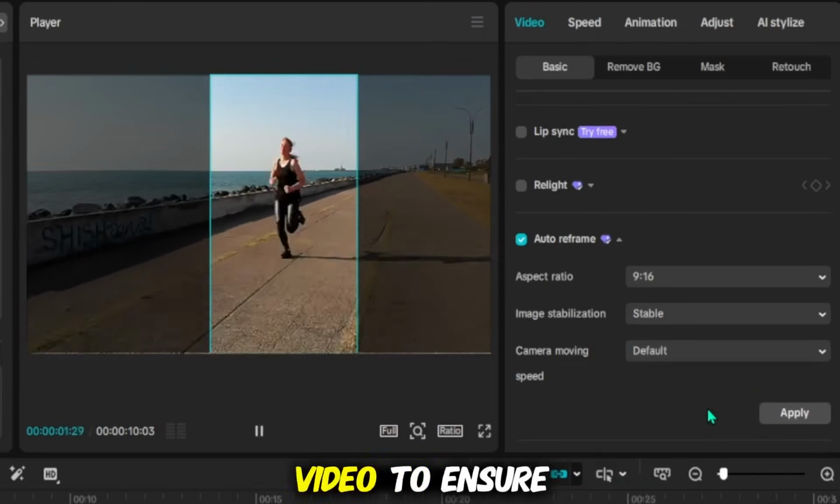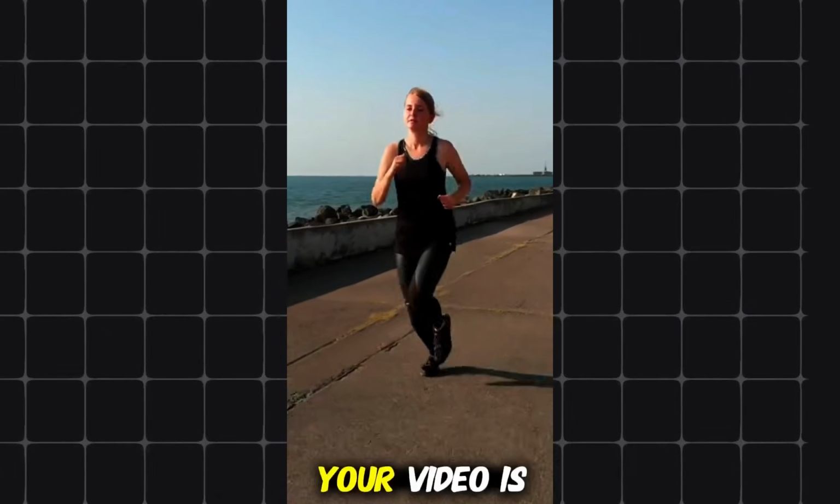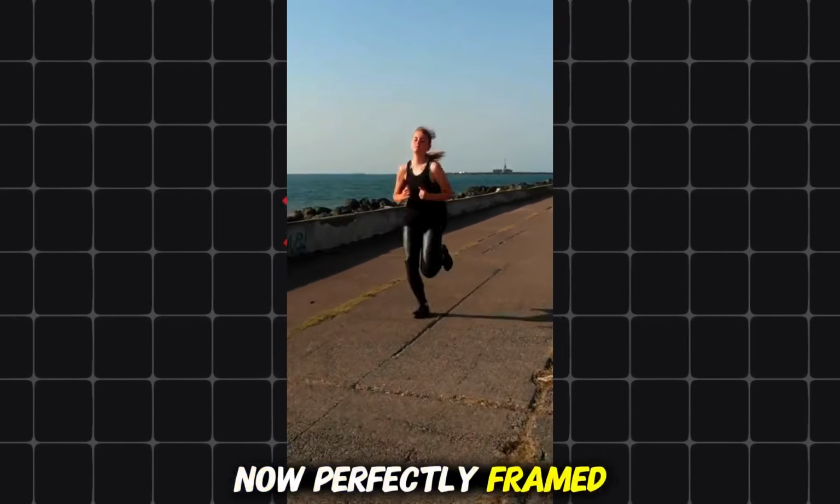Then preview the video to ensure everything looks right. Your video is now perfectly framed.